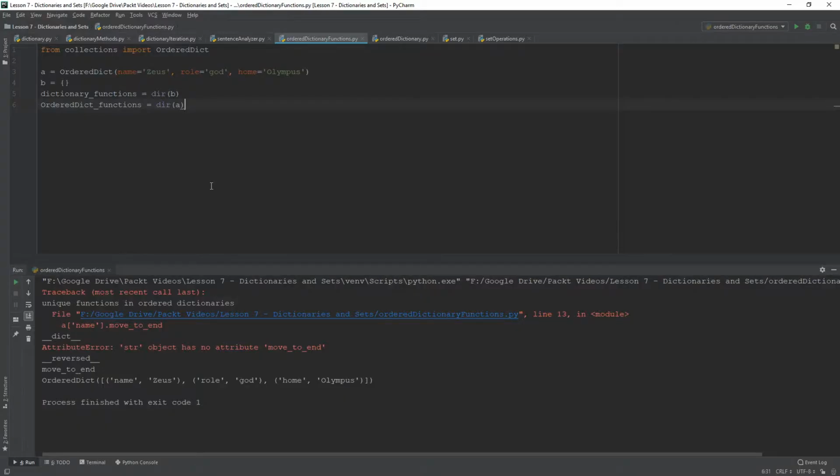In this video, we are going to take a bit of a closer look at ordered dictionaries. Now, this is a fairly tangential topic, so I'm not going to get into great detail, but one thing I do want to show you is, you know how we've been using this dir function to sort of print out all the methods that exist within the dictionary type.